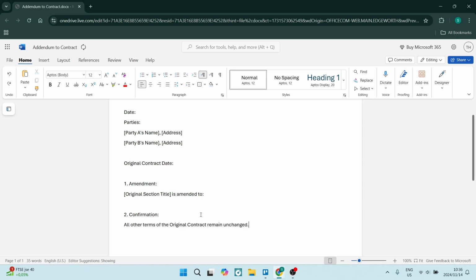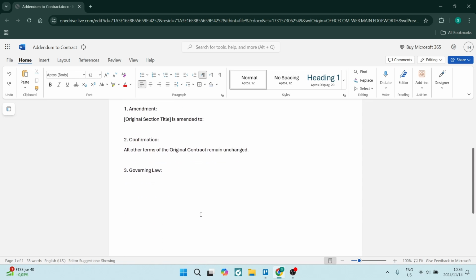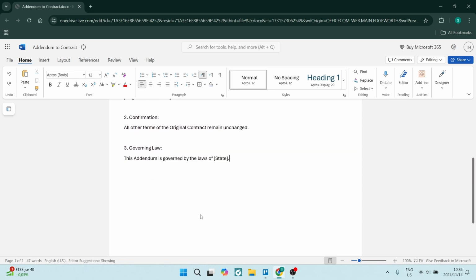Also, the second section over here, the confirmation, you will have to state that all other terms of the original contract will remain unchanged. We're going to go also now and make sure that this addendum is governed by the laws of the state that you are in or the region that you're in. So make sure that you put this information in as well. It is very important. This will make sure that this is legally bound.